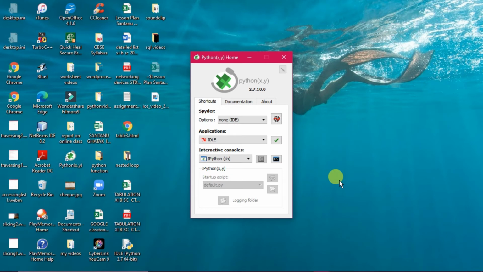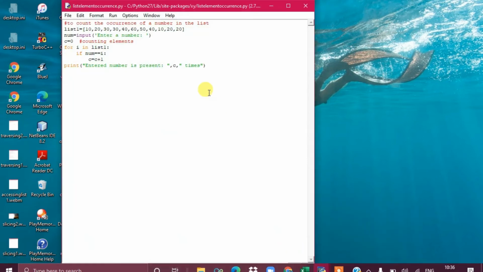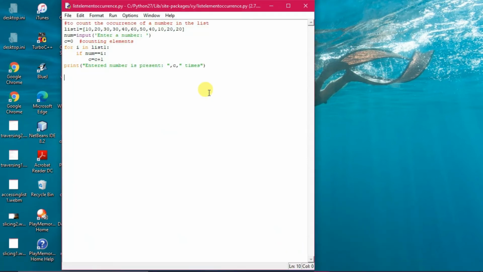Students, today also we will discuss list programs, and these programs are also very important for you. First of all, we will see how to count the occurrence of a number in the list. Yesterday I had uploaded the linear search, and this is a similar kind of program. Whenever a particular number is found in a list, it is counted in this program.